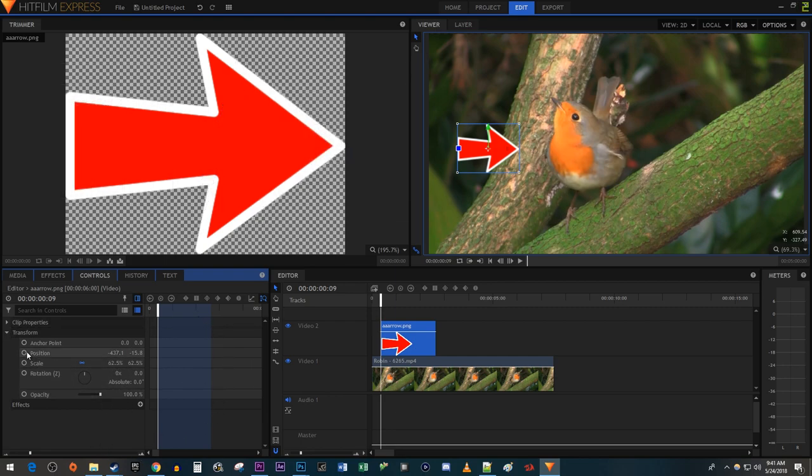Click the circle next to Position to create a starting keyframe for the animation. Drag the position's left or right value to move the image to where you'd like to start the animation at. I'm going to move mine just off screen.